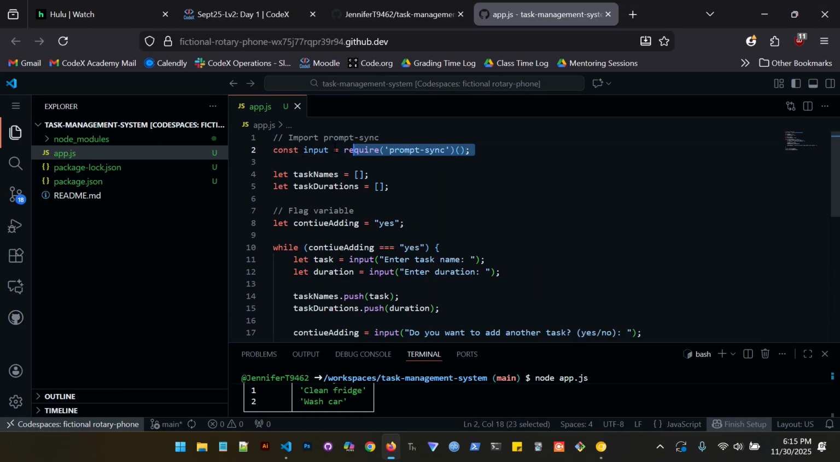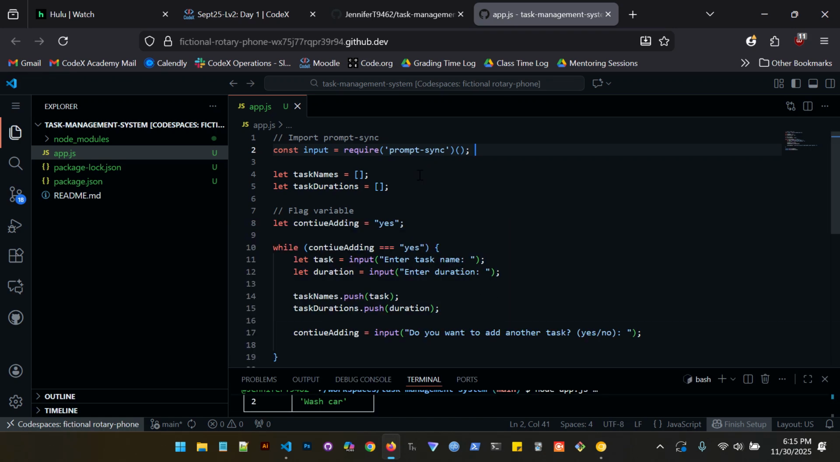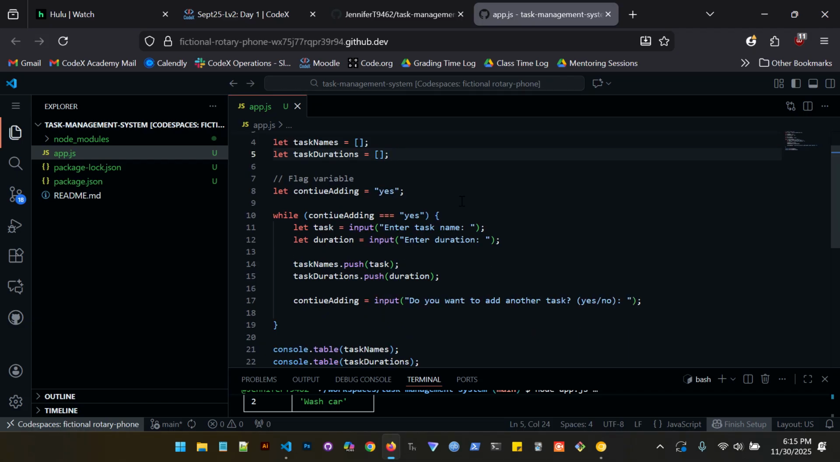So to recap, we used this prompt sync library, a program that you can add to your project. We installed it using npm install prompt-sync, and then we import it using this line right here. Then we initialized two different arrays, one with task names, one with task durations, and we just made them empty. So it was these empty brackets.